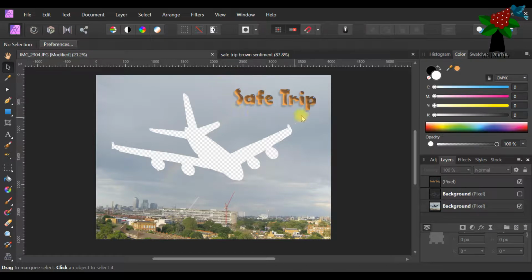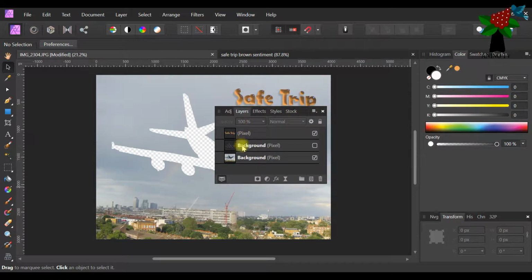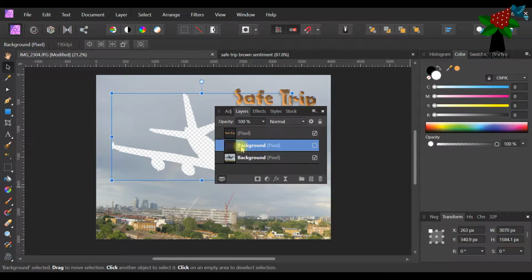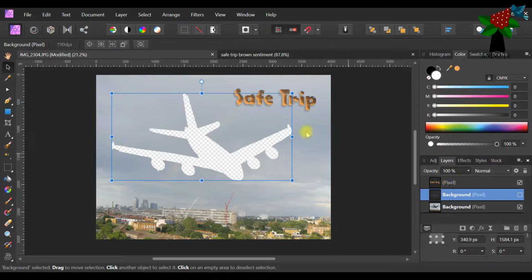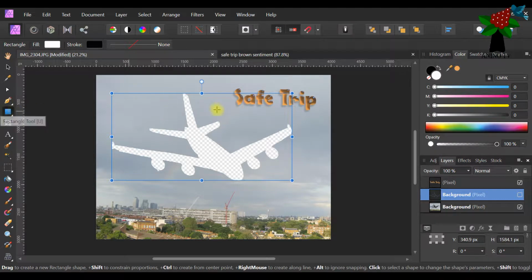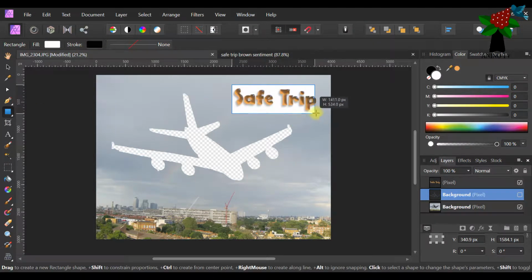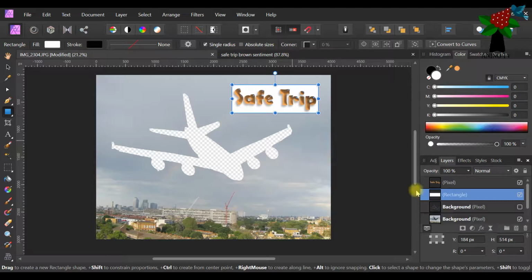I want to add a little border, maybe because I love handmade cards. So I want to add a little border around the sentiment. On the layer palette, I'm just going to click on this airplane layer that we have made invisible because it's below the sentiment layer. And I'll get my rectangle tool and just draw a rectangle across it.